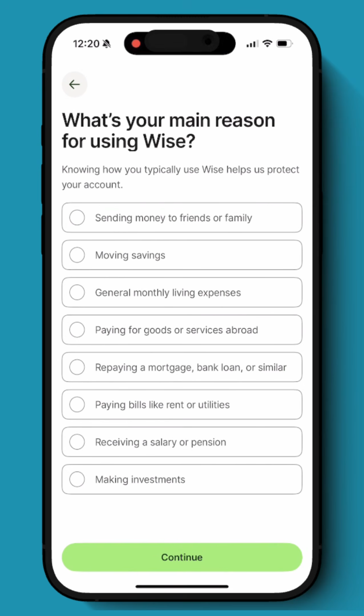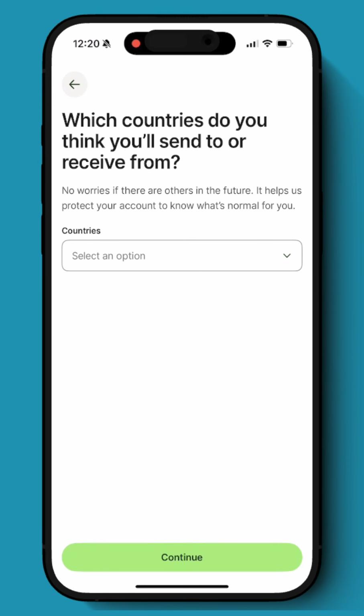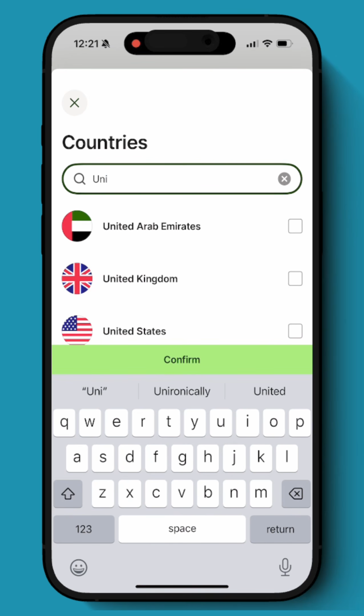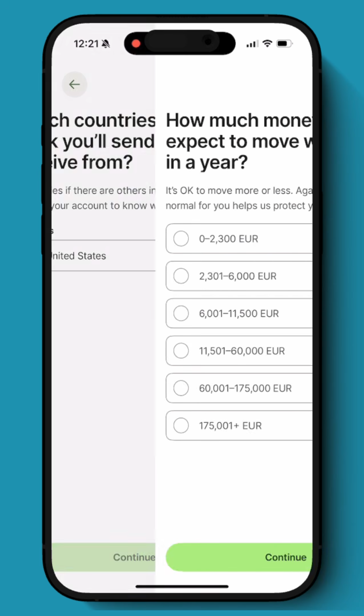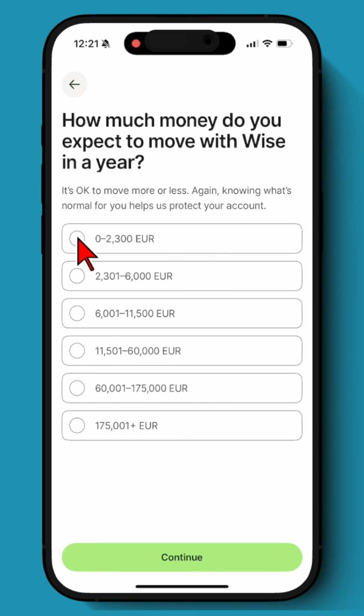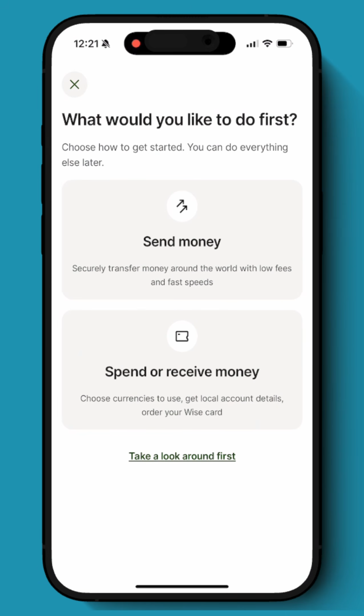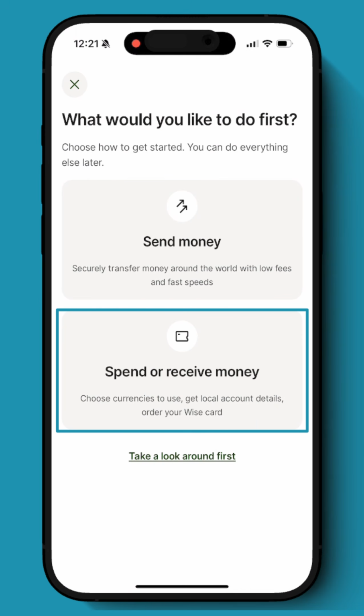Select the primary reason for using Wise and tap Continue. When asked which countries you expect to send or receive money from, select United States and tap Continue. Select how much money you expect to move with Wise in a year and tap Continue. When asked what you would like to do first, select Spend or Receive Money.